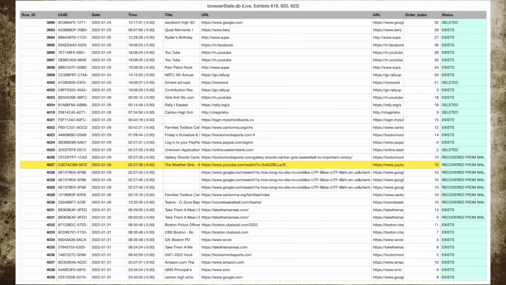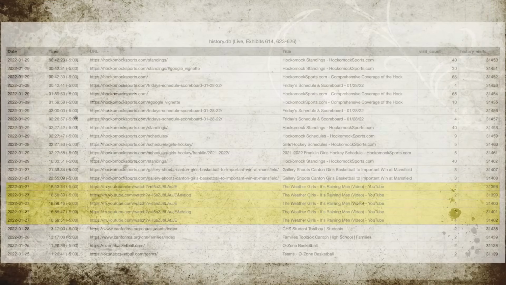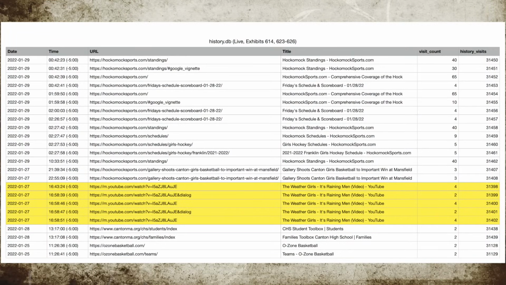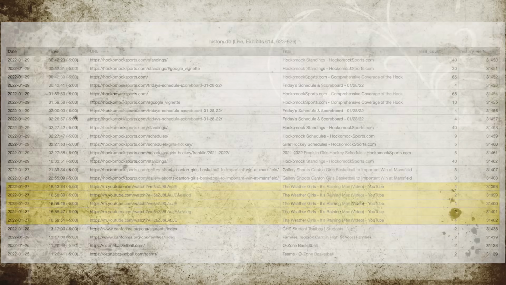Row 4027, the YouTube Weather Girls video. This timestamp tells us 2:27:38. It also tells us it's been recovered from the write-ahead log, but HistoryDB tells us there were multiple visits on the 27th, visit numbers 31398 and 31402 at 4:58 p.m. There is no entry for January 29 in the HistoryDB.